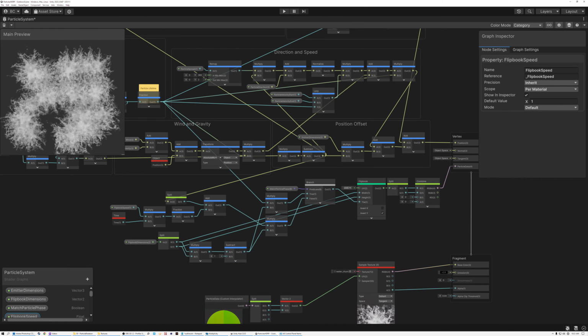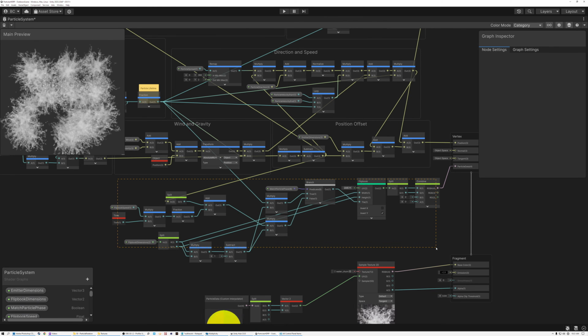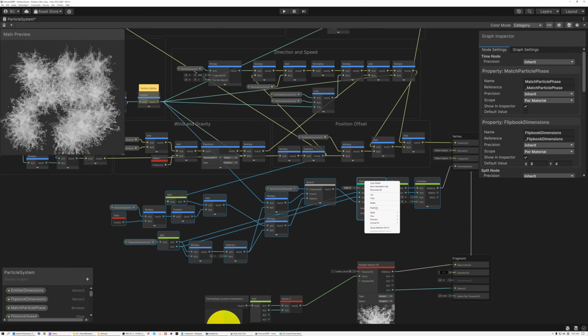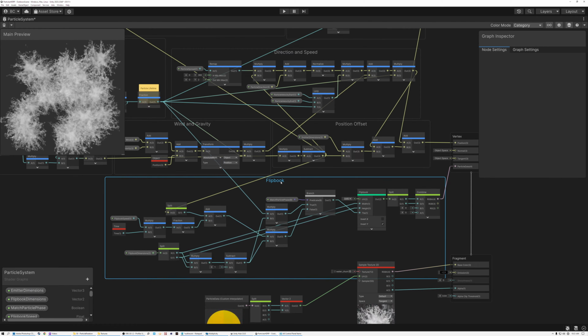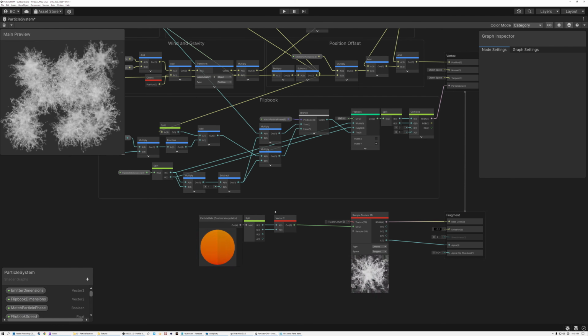Let's go ahead and do some cleanup here. I'm going to select this portion of our shader and just group it. And we'll call this Flipbook. Let's move it down so it's a little bit more organized. Cool, so let's switch back to our scene and take a look at how we can use the new parameters that we've added today to improve the appearance of the sample particle effects that we've been creating.